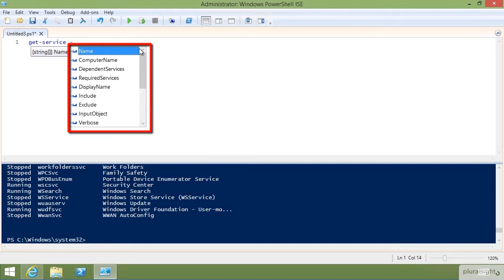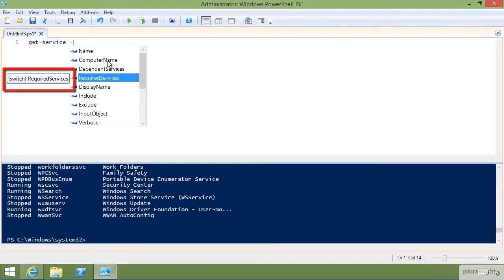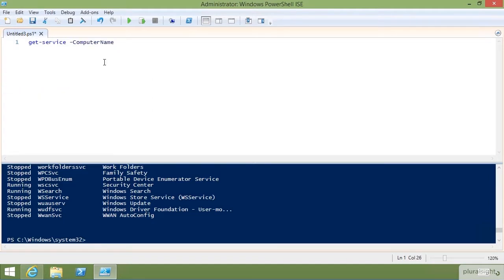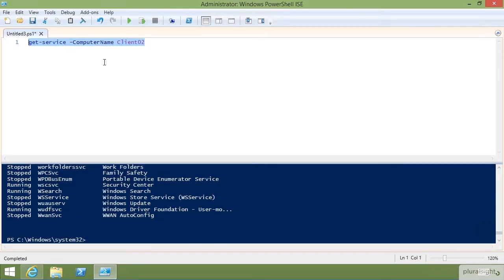This is super helpful when you're learning PowerShell. I showed you a lot of tools inside the console for how to work with stuff, and I found this to be really helpful. I can click on any of these and it'll show me how to work with that. So if I want to put in ComputerName, I simply double click on that, and then I could put in client02. I could do an F8, and it runs that for me. And it's as simple as that.